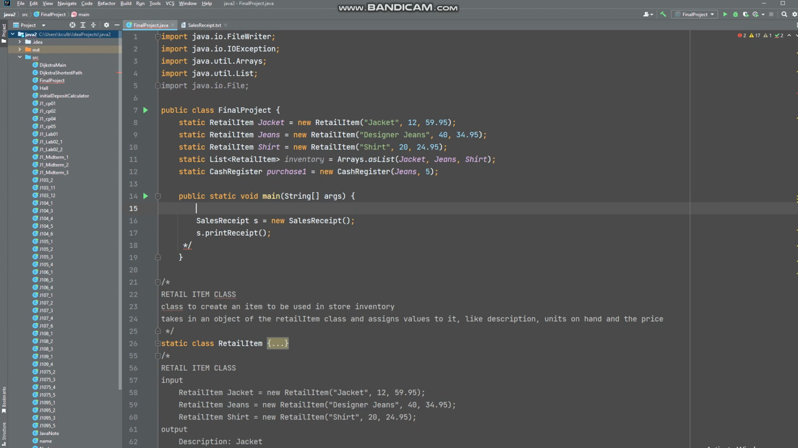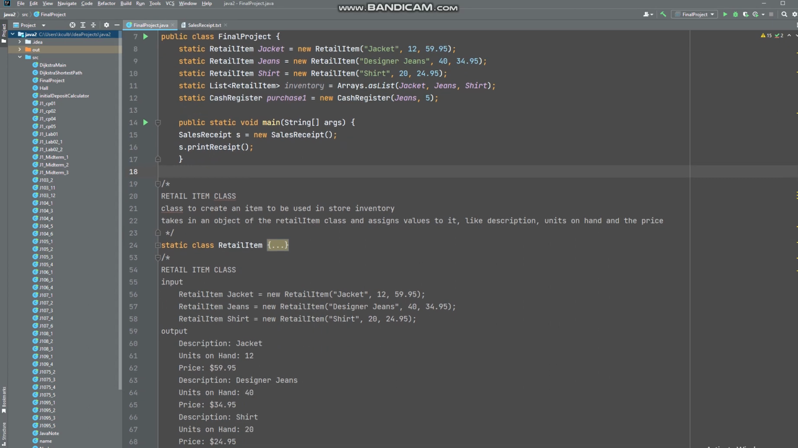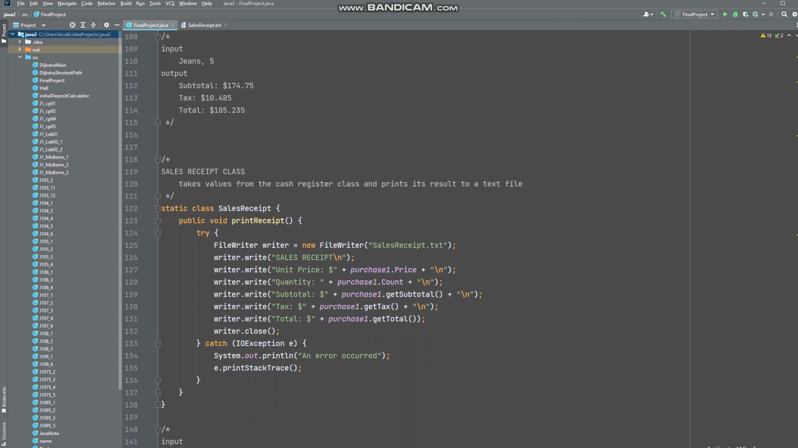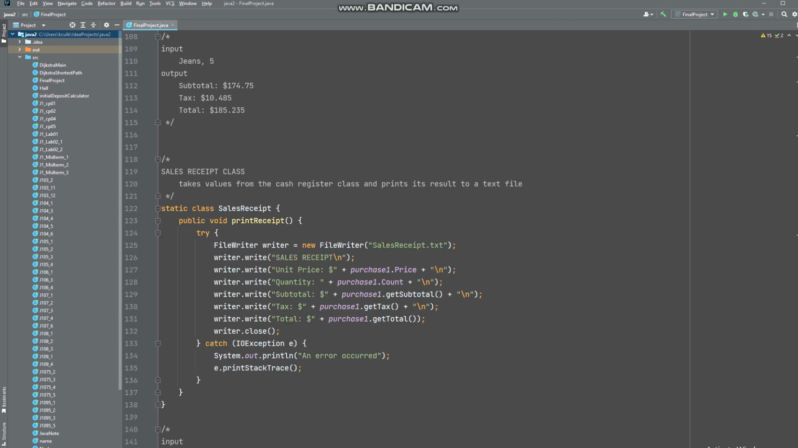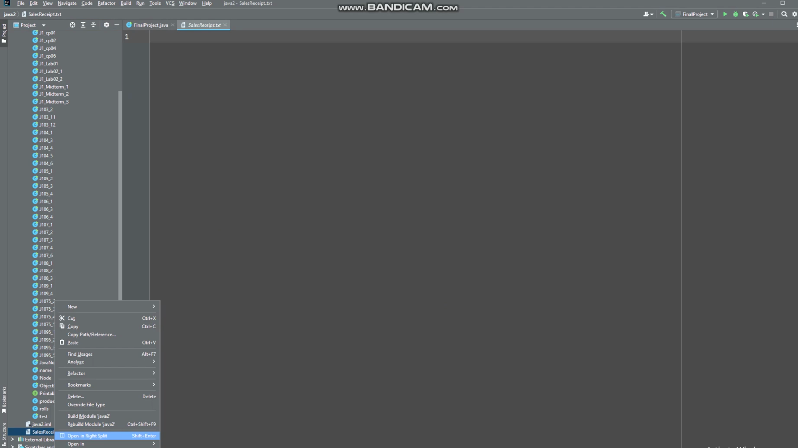For part C, we had to create a sales receipt class, which will give us a proper laid out formatting for a sales receipt. So here, I used the FileWriter class to create a sales receipt.txt file. As you can see, we already have it. It's empty, but we can delete it and it doesn't make a difference with the way this is set up.